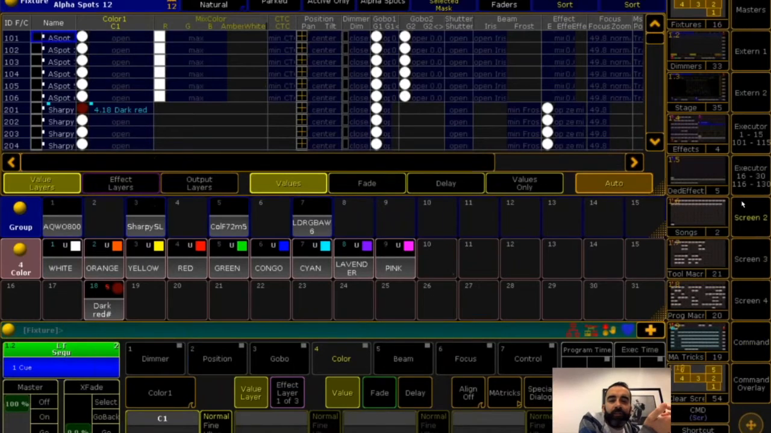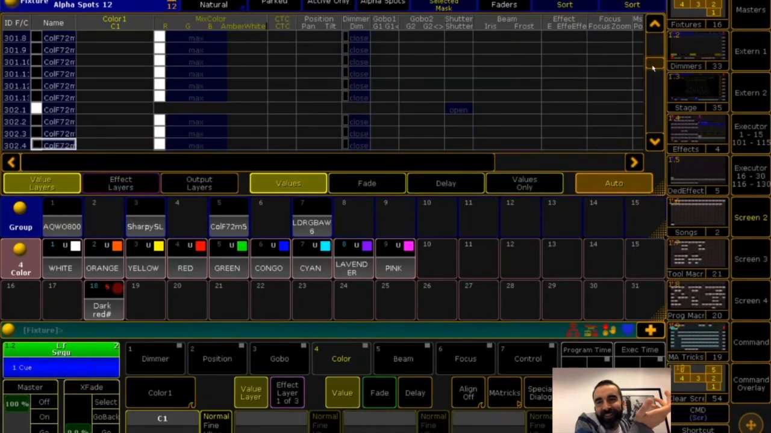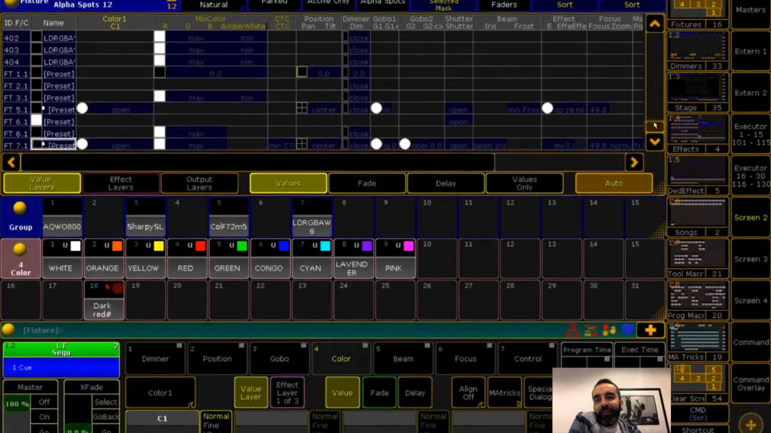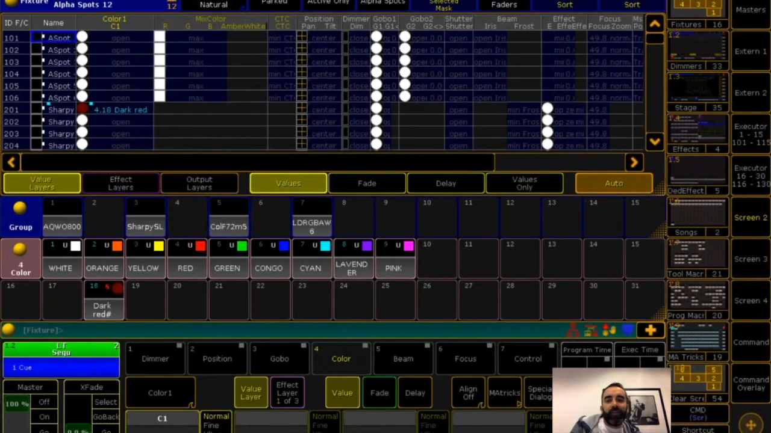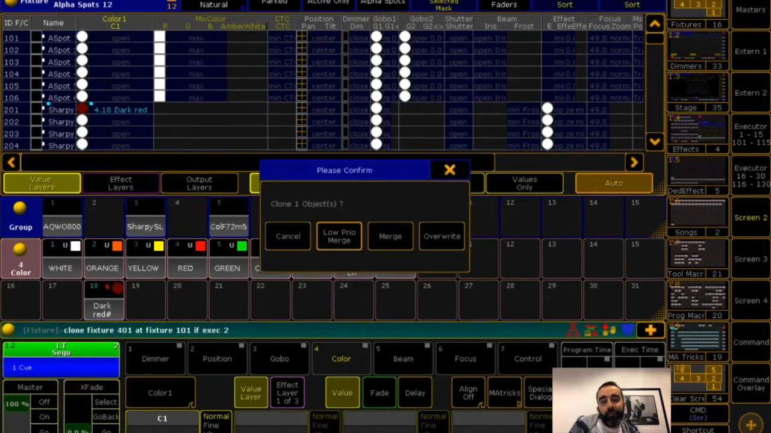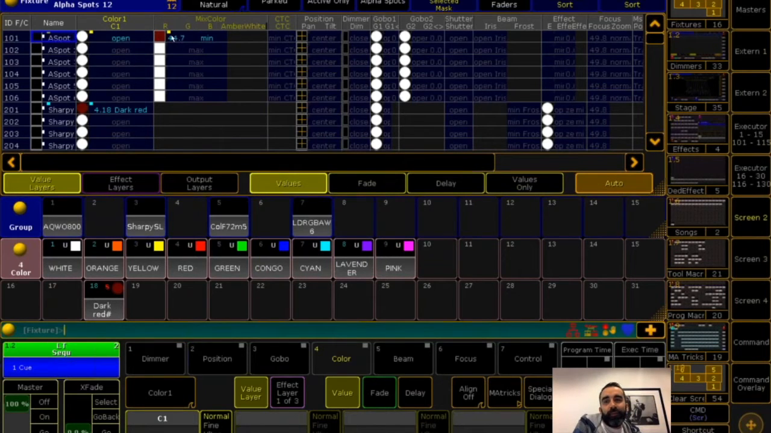I just realized, let me backtrack on what I was saying before. You don't have to patch a dummy fixture. Stupid. I already cloned the data into fixture 401, right? Which is just a simple LED data. So now, why don't I clone fixture 401? Clone fixture 401 at fixture 101 if executor 2. There we go. So now my Sharpie exists as fixture 101. So I went through a dummy LED, for example.